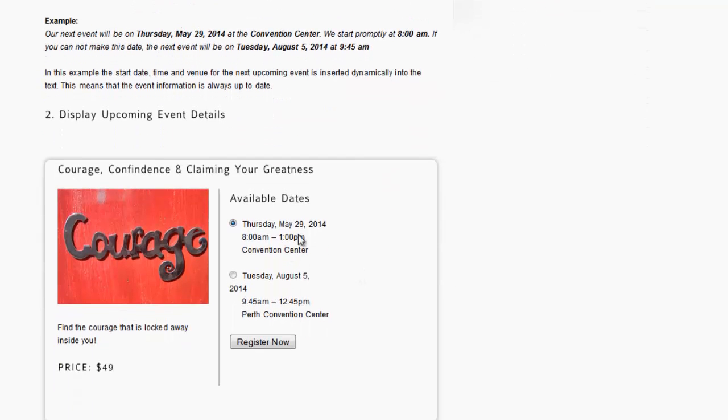Another thing that automatically happens is when this event on the 29th of May is finished, then the 5th of August will be the next available event. Then all of this information will automatically change. Now you might have noticed that I've also referred here not to the next event, which is the one on the 29th of May, but also to the one after that on the 5th of August. So you'll see in my text I've got, if you cannot make this date, the next date will be on Tuesday, August the 5th at 9:45 p.m.